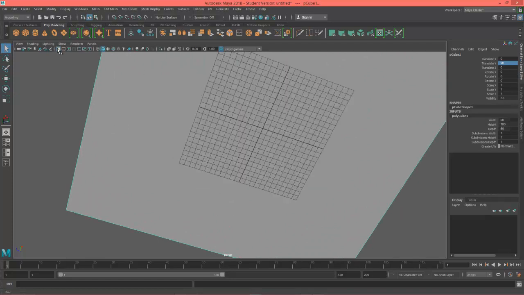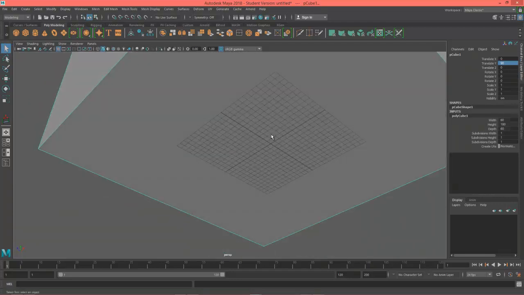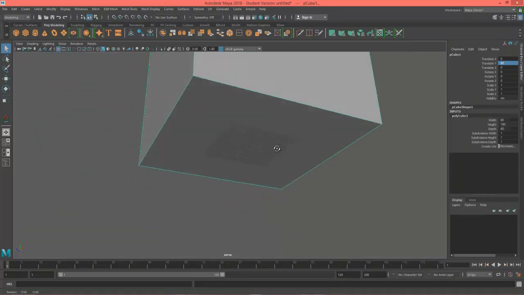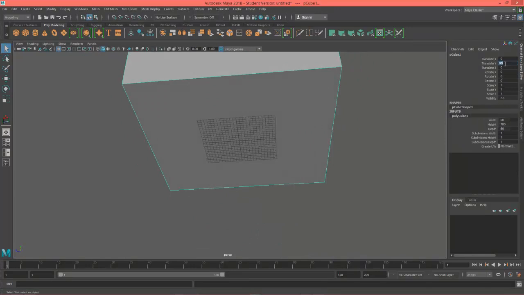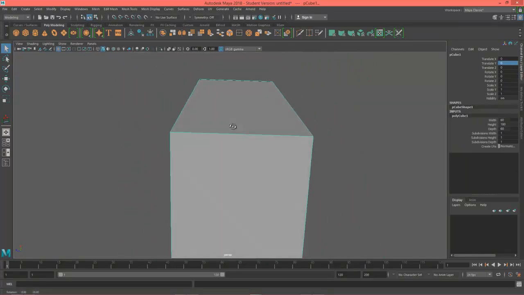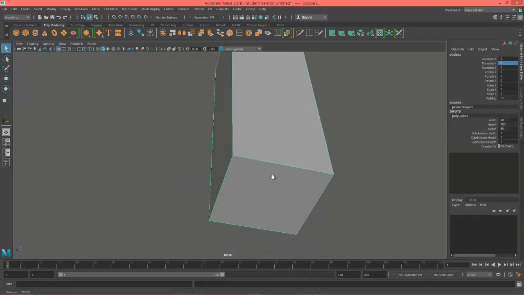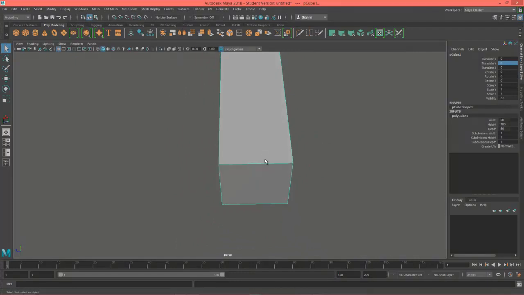By the way, if you don't like your grid in your scene at certain times, you can turn it on and off. So that's one way to do that. But sometimes you don't want to do that. You just want to be able to snap it to the grid. Okay, and I'm going to show you how to do that really quick.